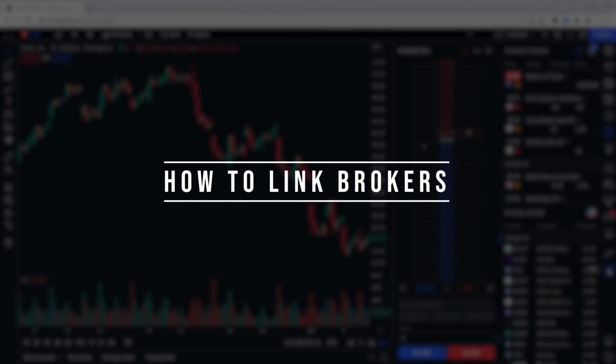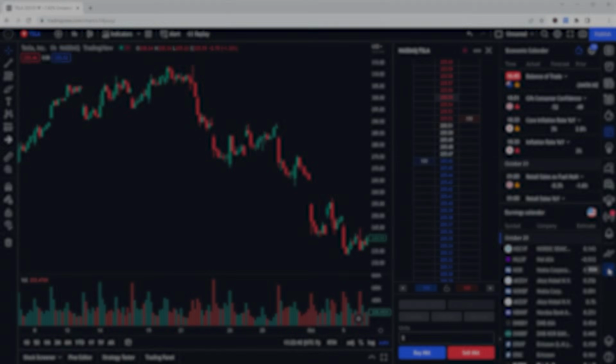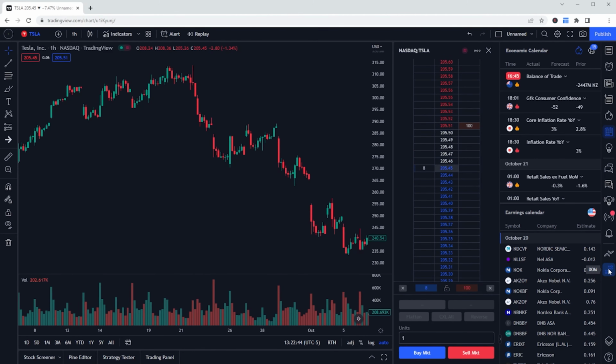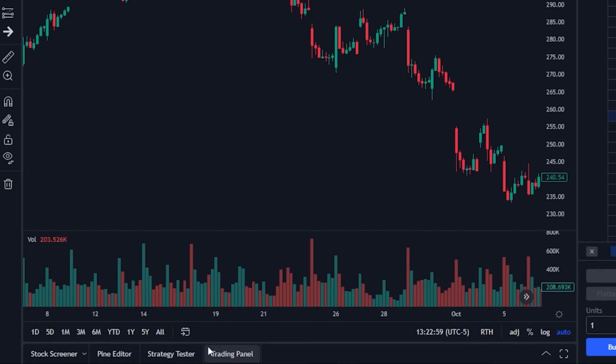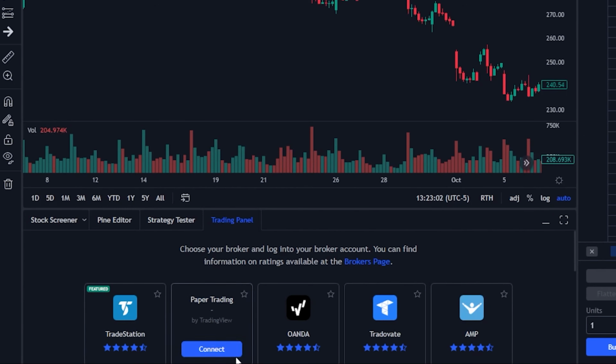Now at the moment, we don't actually have the ability to place trades in this account. We don't have it linked to anything. We don't have it linked to paper. We don't have it linked to a real account. So in order to do that, in order to link TradingView to a real life broker or to a paper money account, we will need to come down to the very bottom panel, the very bottom of our chart, and find Trading Panel. This will then open up a panel with all of the different brokers that we can connect to. Including paper trading by TradingView right here.